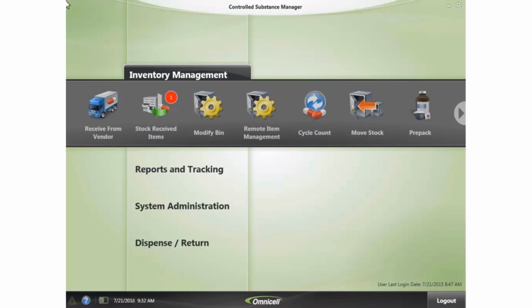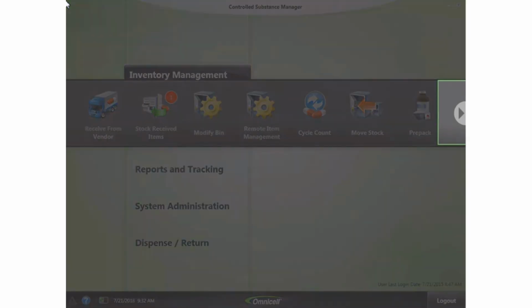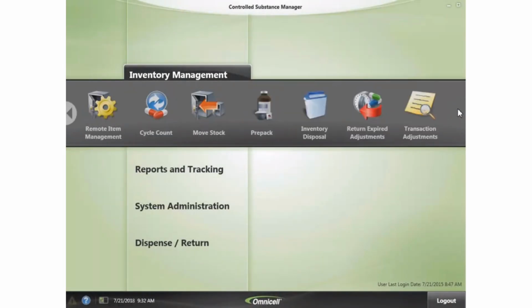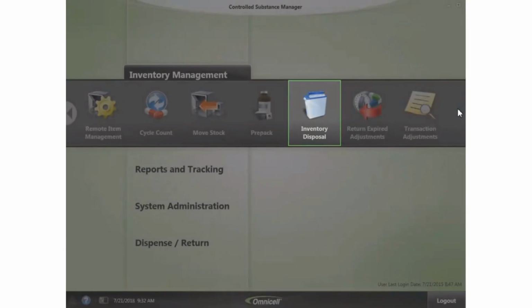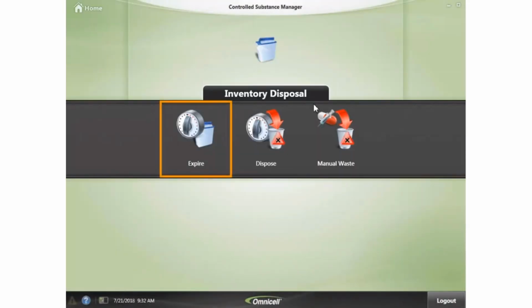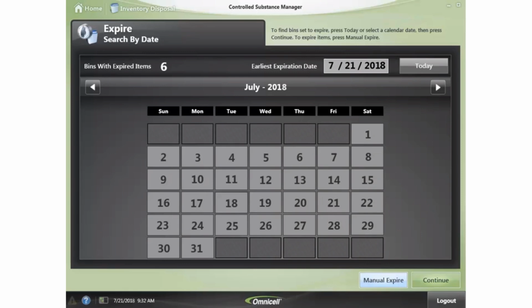From the Inventory Management screen, select Inventory Disposal. You may have to tab the ribbon to the right. Press Expire. To find locations set to expire by a date in the future, enter the date or select the date on the calendar. Scroll the calendar months by pressing left and right arrows. To find locations with expiration dates up to today, press Today. Press Continue.